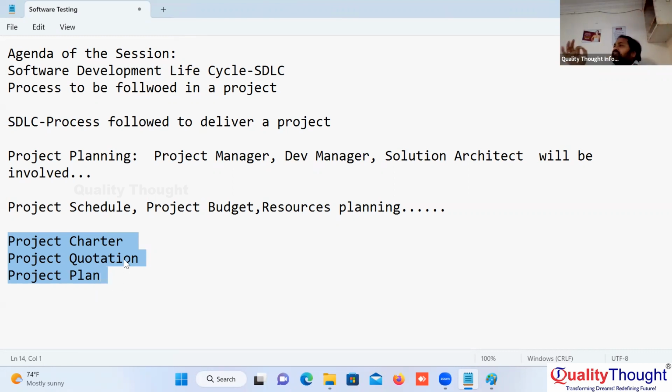So what is the first activity in any IT company? Planning of a project. What will be planned here? Budget, schedule, and resources will be planned, and any risks in the project. These things are analyzed by very senior people in the company, like the delivery manager and project manager, who generally get involved in this phase with a lot of experience in IT projects.